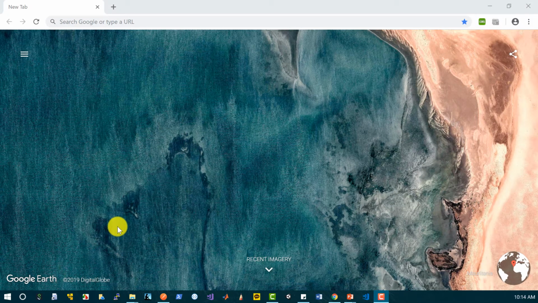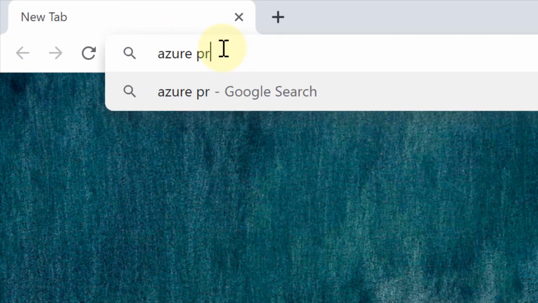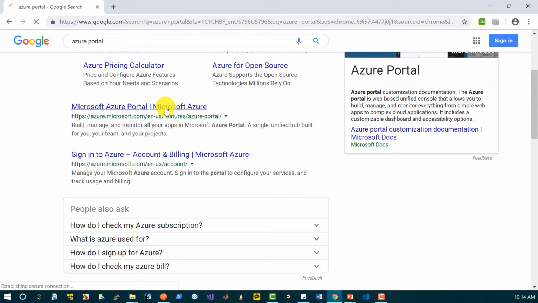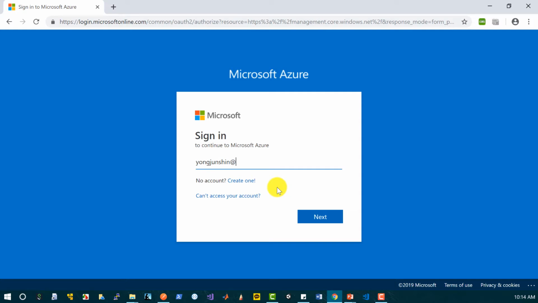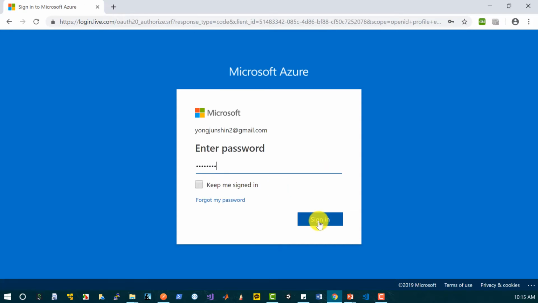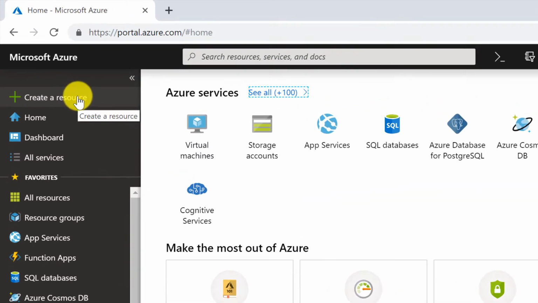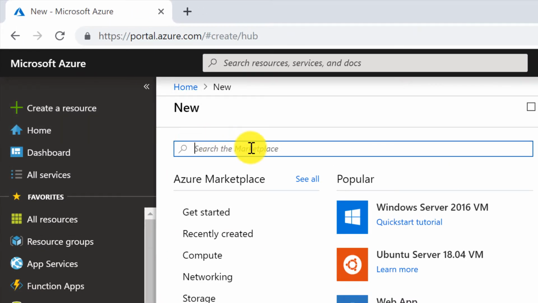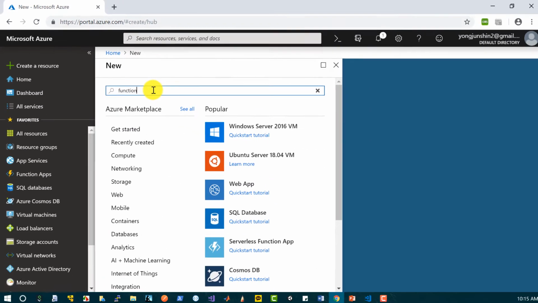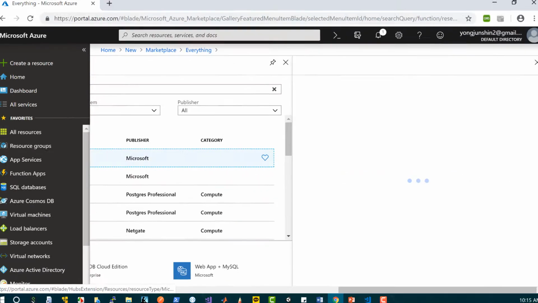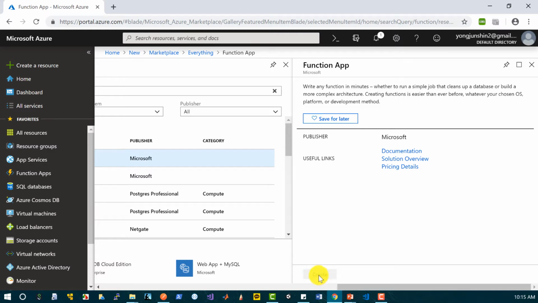Now let us create an Azure Function using the Azure Portal. So let me type in Azure Portal and click this link, click sign in. I need to type in my Azure account email and the password, and then I click sign in. Okay, now I'm here. Let me click create a resource, and I will search for function and press enter. Then here we have this function app, and I will click that and click create.